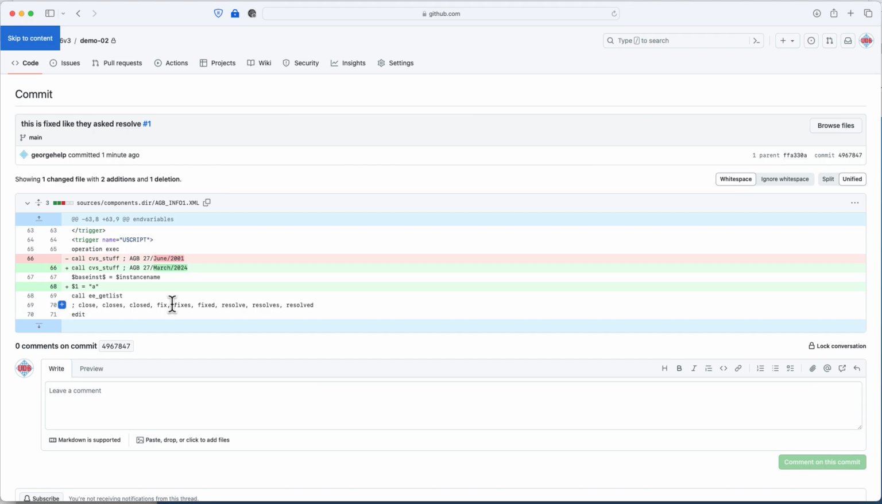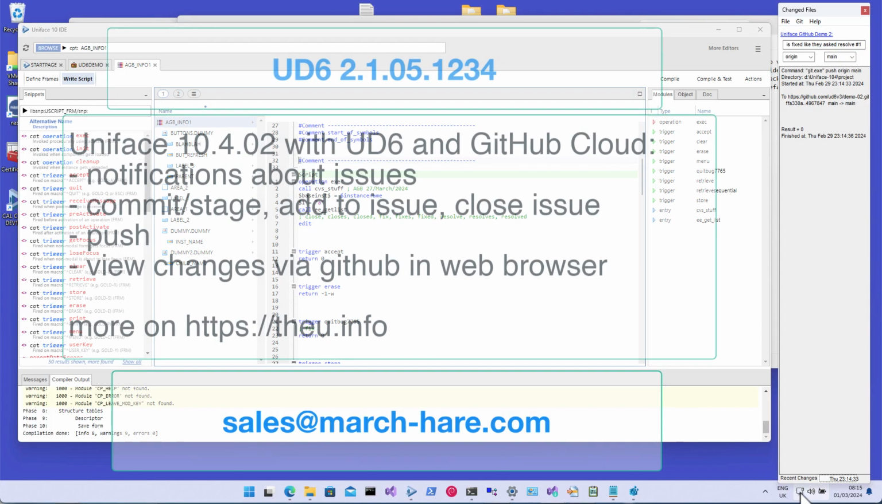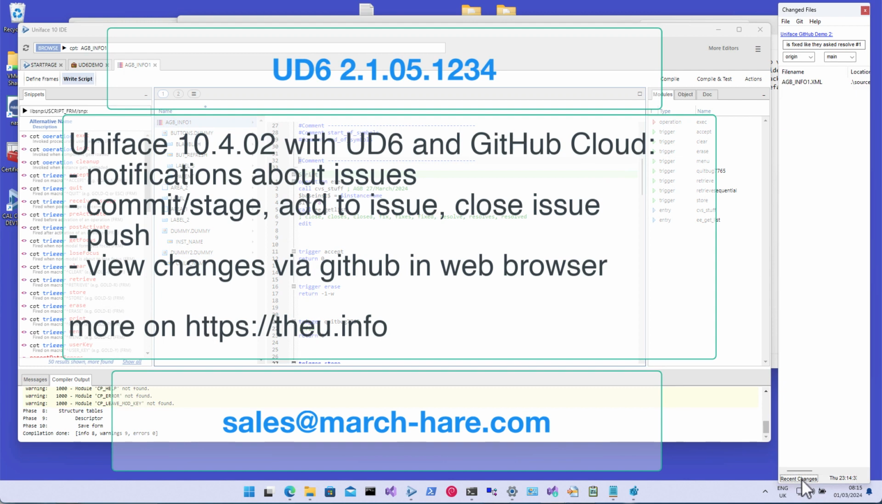So in a nutshell, that's the integration. You can use UD6 and Uniface with any version control tool that you want, from our own version control software, which is CVS Suite, through to ClearCase, PVCS, you name it. Perforce, I'm just trying to think of what other customers use, Subversion, the Atlassian tool suites rather than the GitHub tool suites for Git.